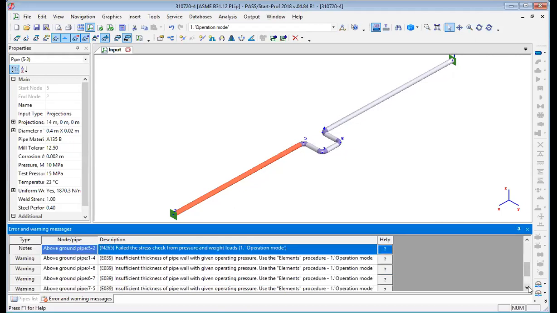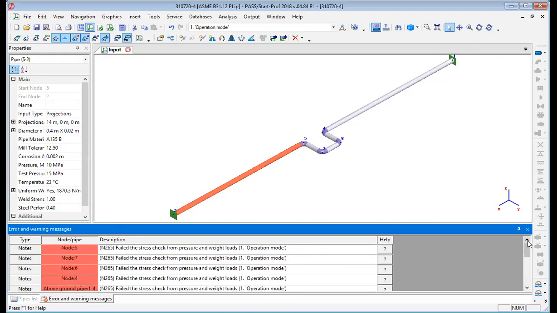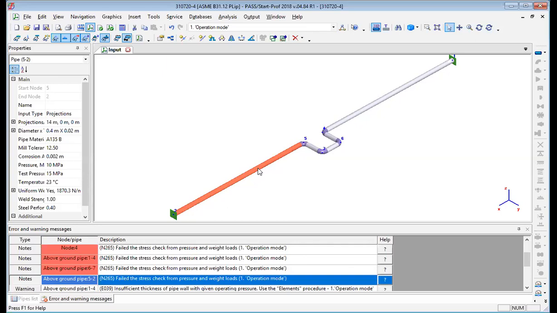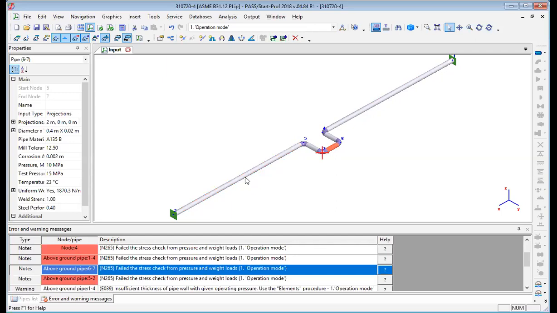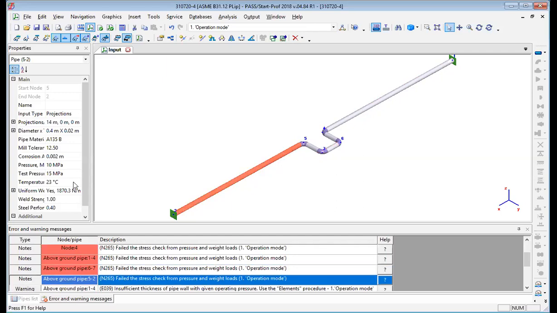So you can see that some of the line sections have passed, while some are still showing not pass stress check. And that is node 5, node 7, node 6, and node 4. Okay? So the next thing I want to do now is to add support. Point 5. 1.5. So let's see.